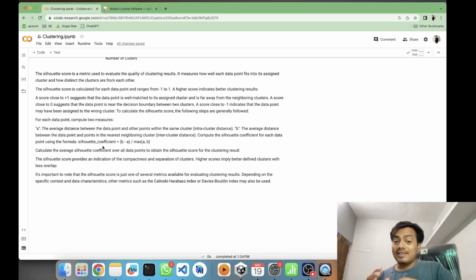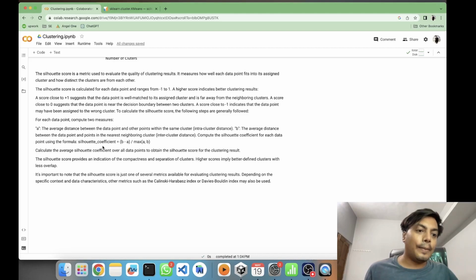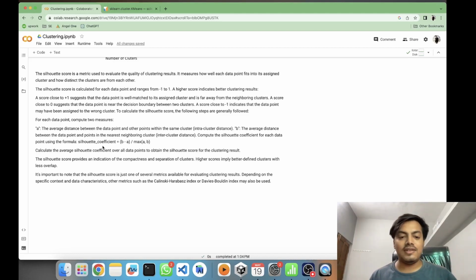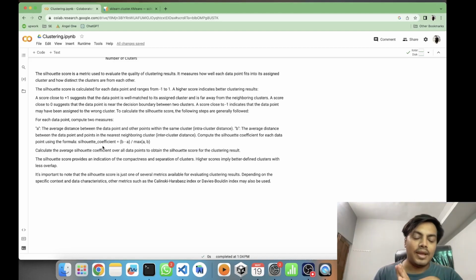Okay, if it's still confusing, maybe I'll make a separate video on how Silhouette coefficients are exactly calculated. If you find that this explanation was confusing, just ping down in the comments and maybe I'll make a separate video also. Now with whatever score is coming from the Silhouette coefficient, how do we analyze that score?